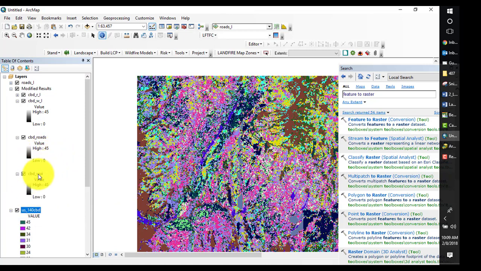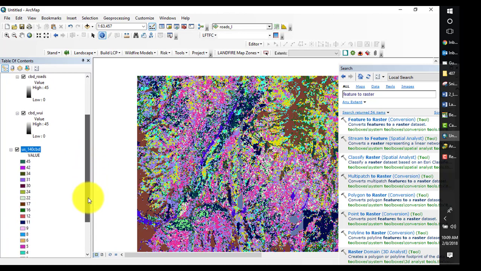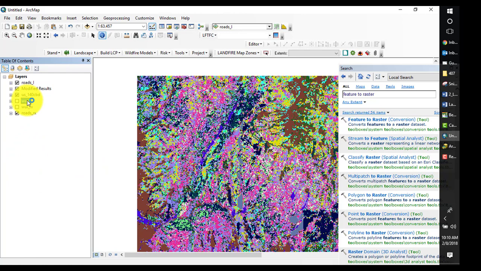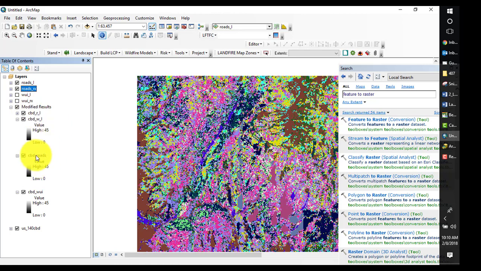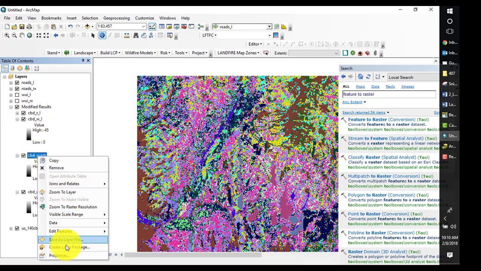Take a moment to explore these values, making sure that those changes were made. Reorganize things. Move roads up here. So first check out your roads and then your WUI. Once you've confirmed that those changes were made properly, you can export your features to their geodatabases.